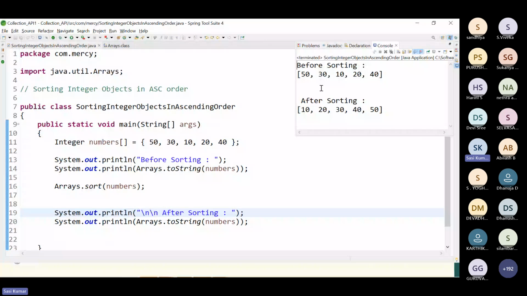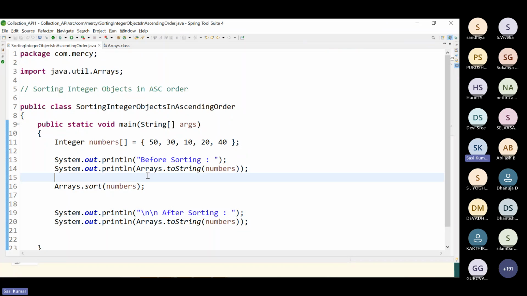What is happening? After sorting, it is sorted in natural order, right? In ascending order, integer objects are sorted automatically, right? So this is simple. You are not writing any logic. We are just making use of predefined methods. So there is a sort method inside the Arrays class.